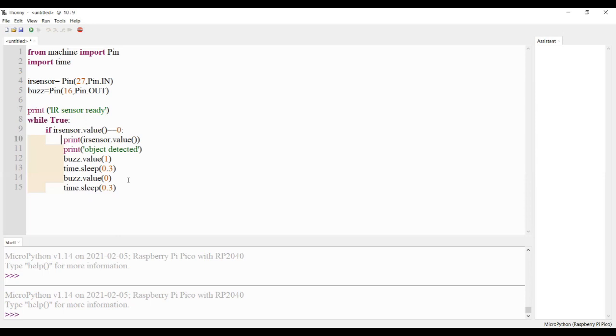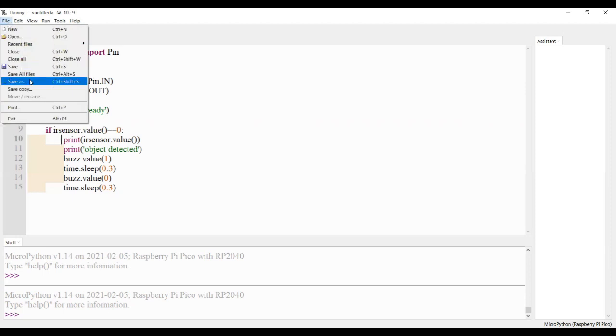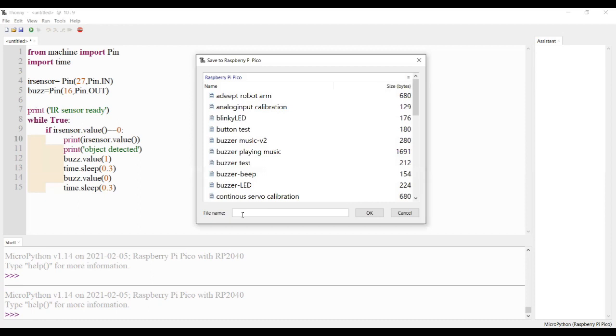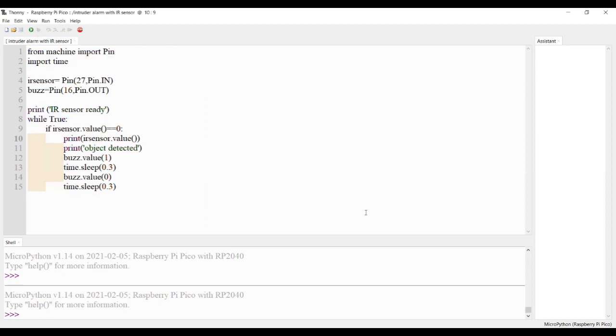So once you have written the code, you'll need to save it. Go to File, Save. Save it on Raspberry Pi Pico. Let's name our code Intruder alarm with IR sensor. Press OK, save it on Raspberry Pi Pico. There, our code is saved now, and let's run it.